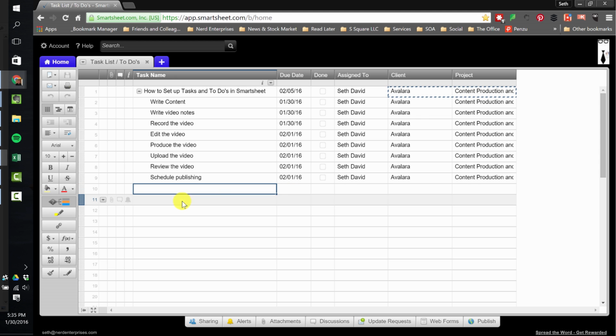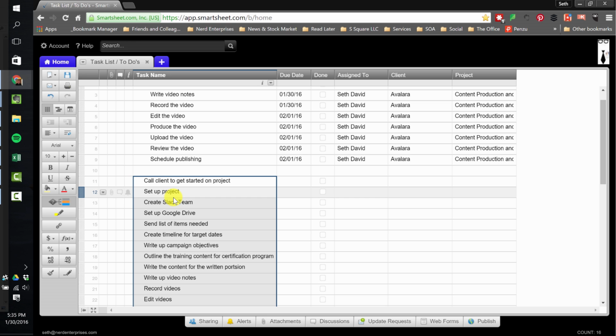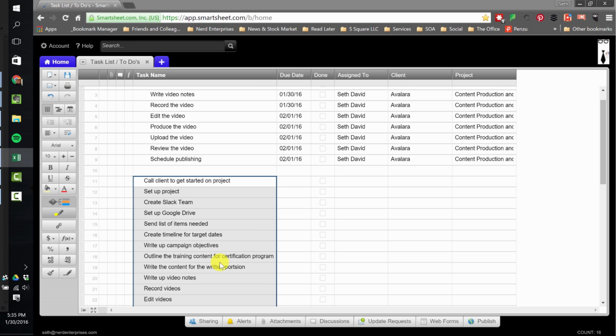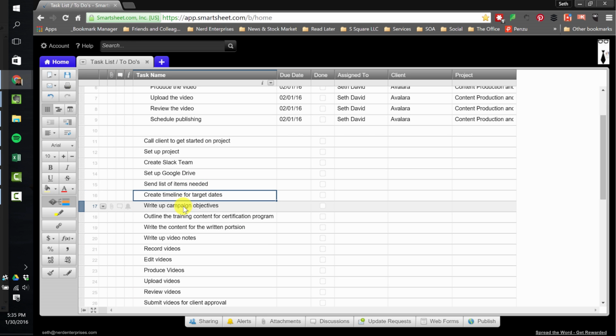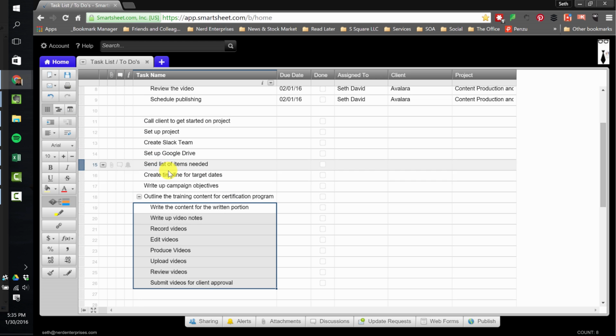I'm going to copy, and I love the way you can just copy and paste stuff in. So I'm going to leave a space there and copy it in. So this is a series of tasks that I did. And again, I have write content. So this is another task with subtasks. Right, actually this is the master task. These are the subtasks. This is to create a certification training program for somebody.